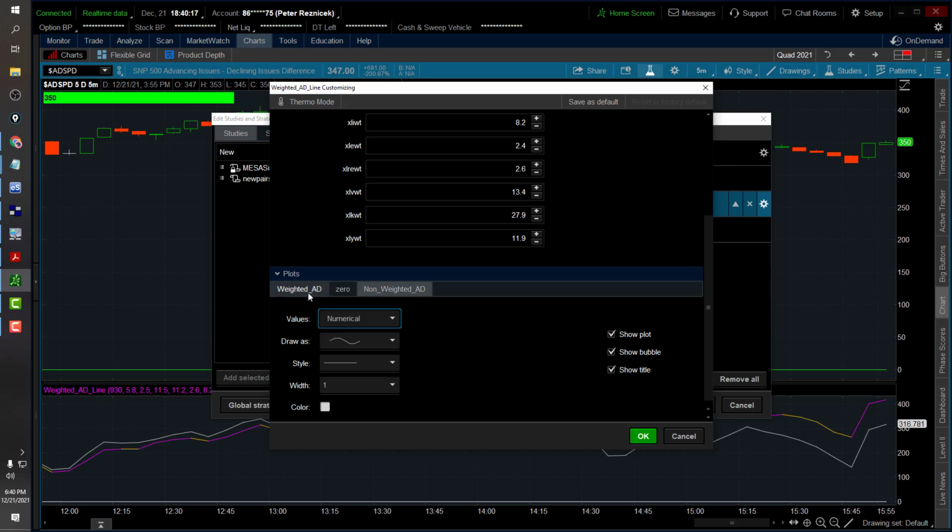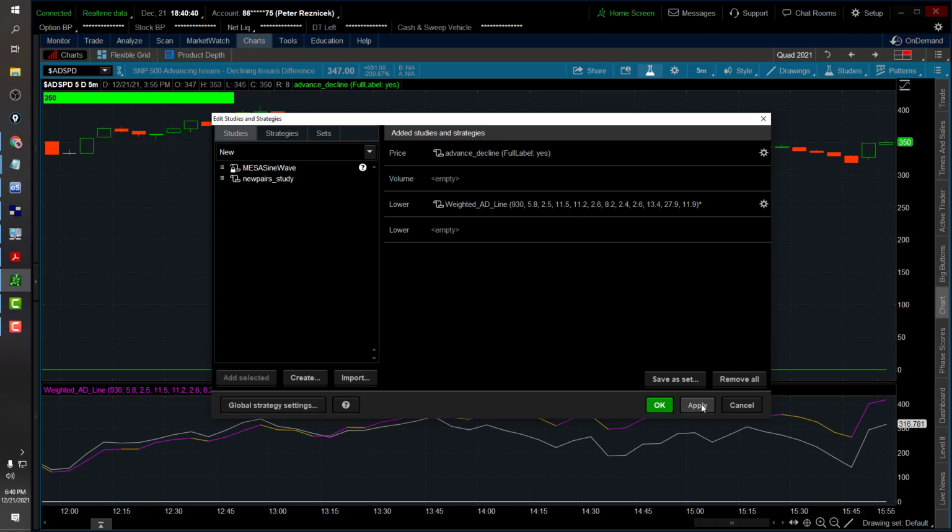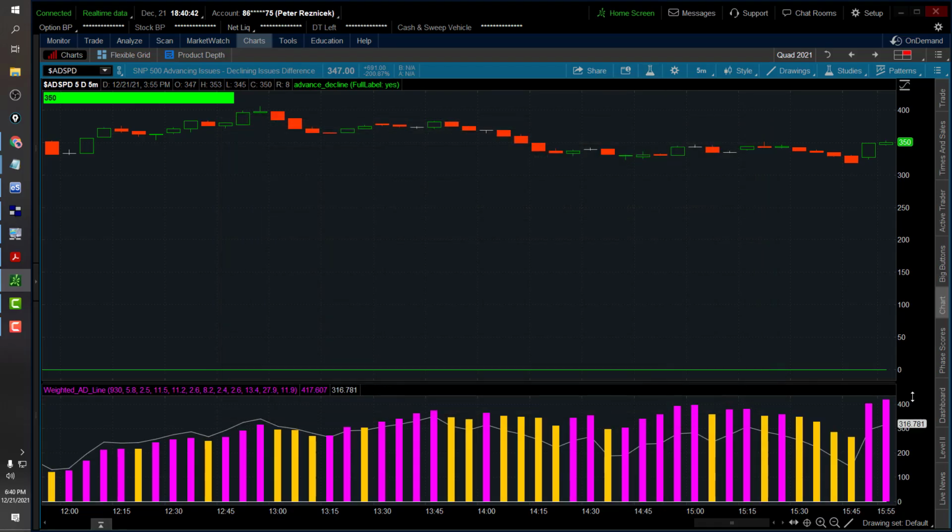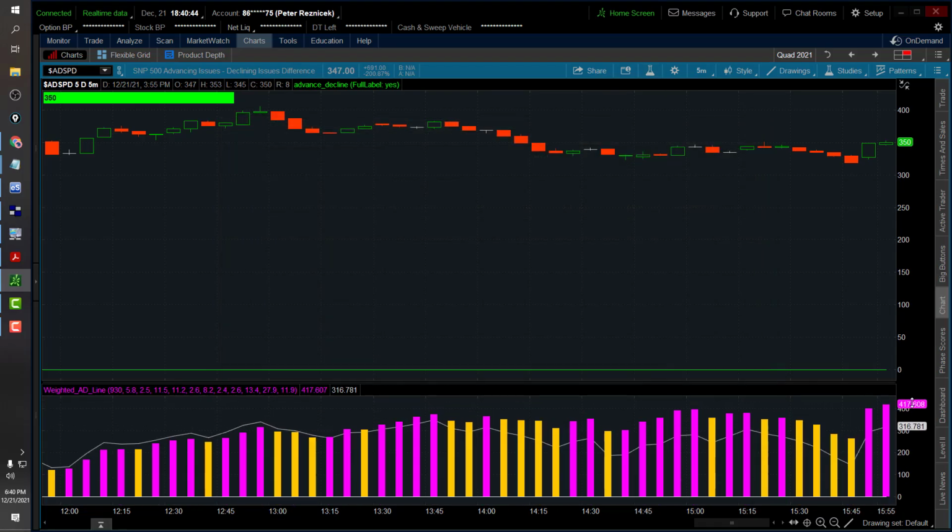And these two here show you how you'd like to display the weighted AD or the non-weighted AD. So the weighted AD here displays as a line, just white, and the weighted AD can be displayed in a number of different ways where you click draw on. You can select any of these, even values, it'll print values. But I like to use the histogram. And when I click apply, notice that it changes to the histogram. And that's it. And you're good to go.